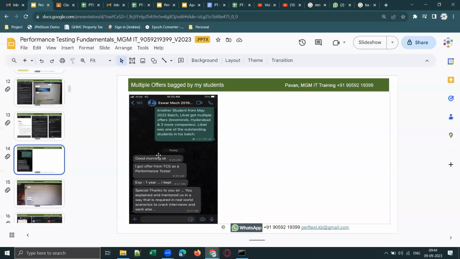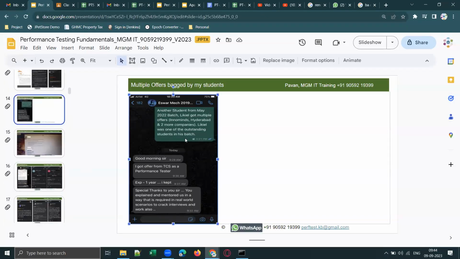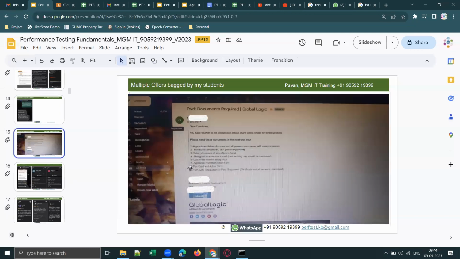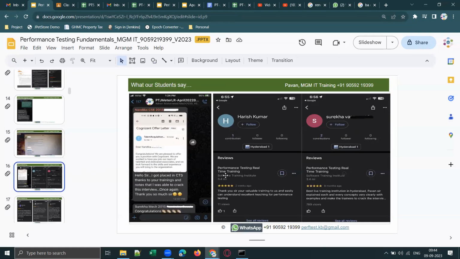And I had captured some screenshots of those who got multiple offers. Here you can see I got an offer from TCS as a performance tester. And then, a few more. One second, let me go to the next slide. This is another guy called Suraj. So he too got selected for 2 companies, Global Logic and one more company. He joined the other company, right?